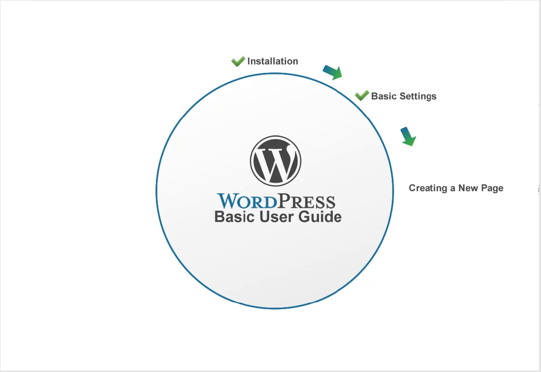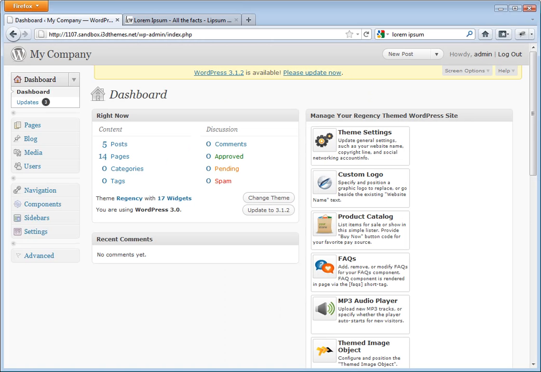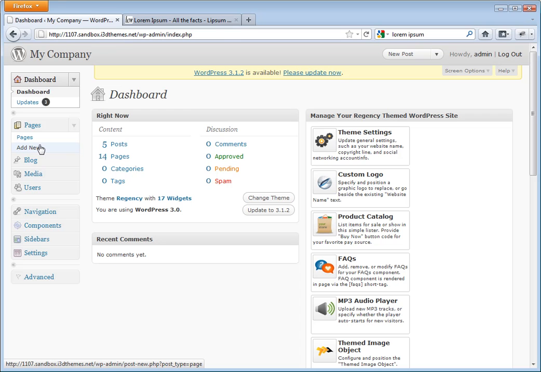Hello and welcome to the Create a New Page tutorial for our WordPress Basic User Guide. To begin, go to your dashboard and from the left-hand menu, expand the Pages options and select Add New.